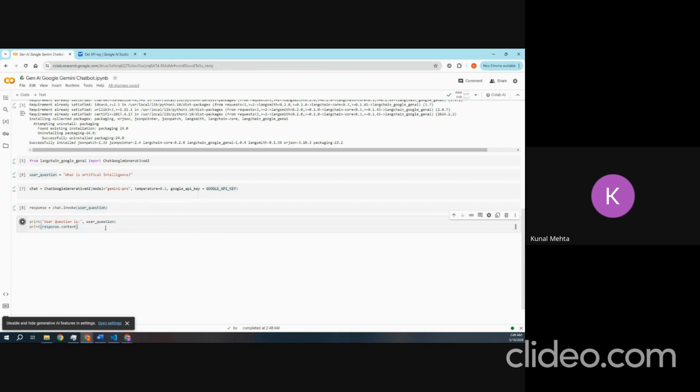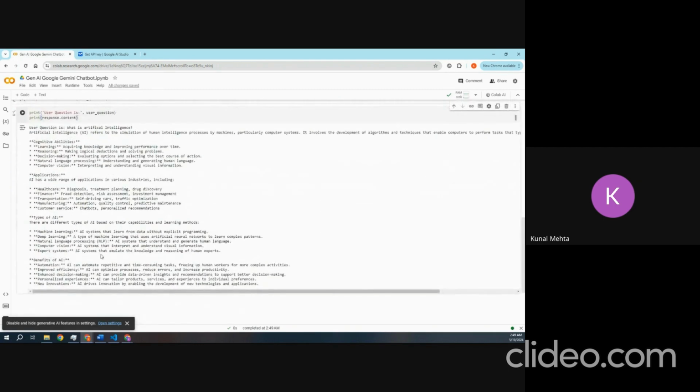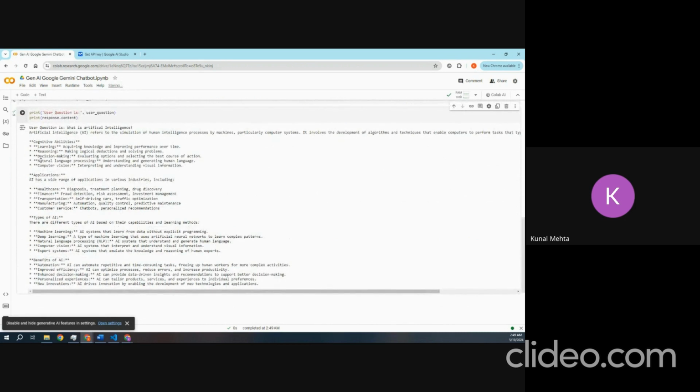Let's go ahead and do control enter to print the answer. As you can see on the screen, it is first of all printing this line. User question is, what is artificial intelligence? And after that, it is giving us the answer that it has gotten from Gemini. Pretty neat, right? As you can see, it's a pretty long, pretty detailed answer.